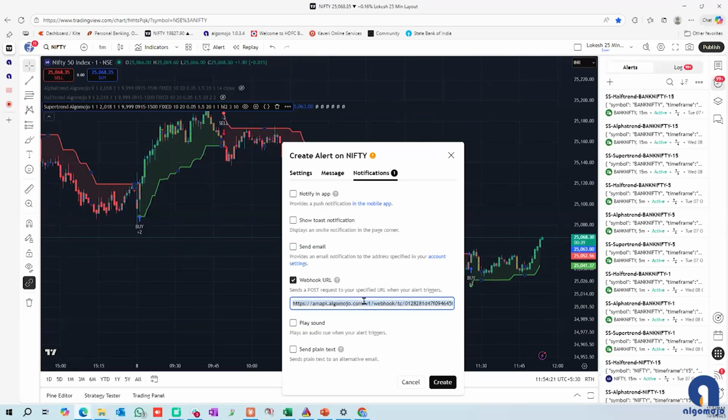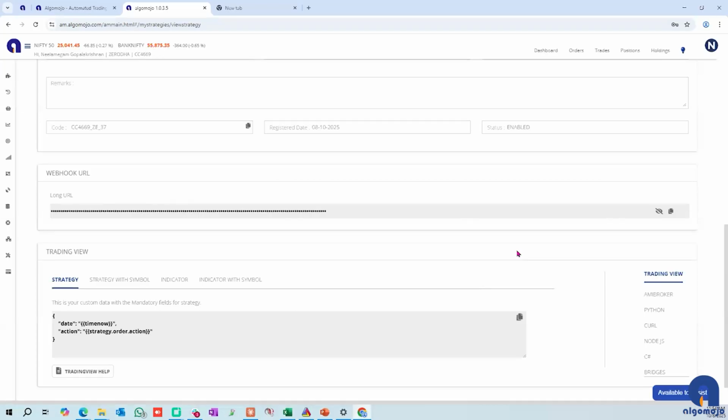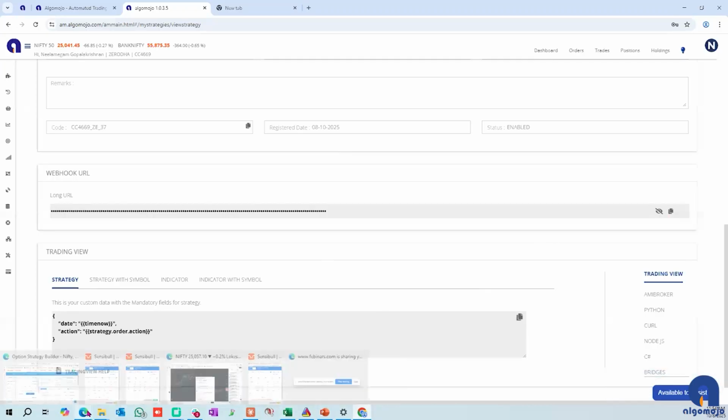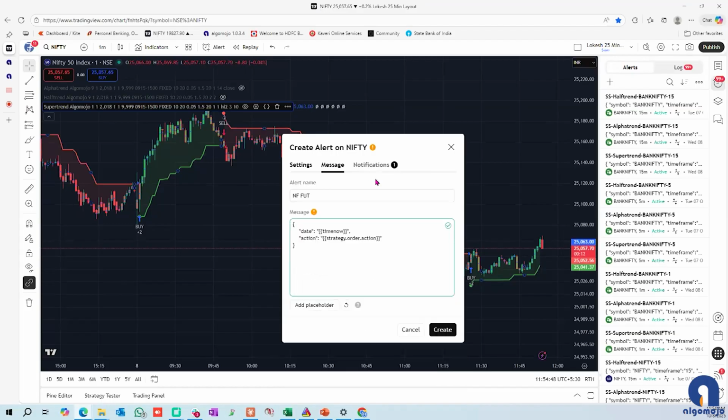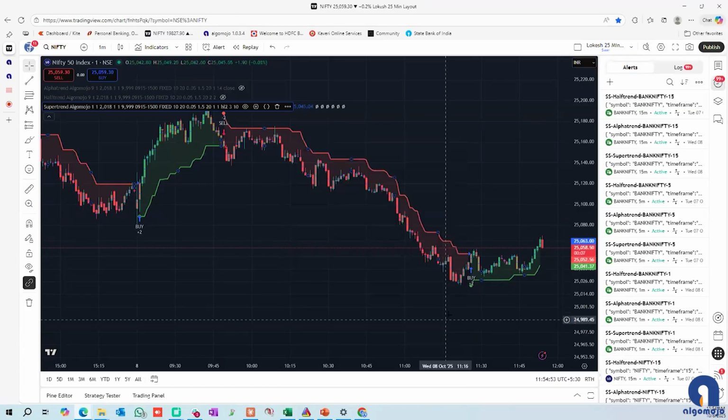By default, if there's anything there, please remove that and copy the webhook URL from the strategy page that you have just created. This is what we created for trading Nifty futures. So copy this, just click on this and the webhook URL will be copied. Come to TradingView and paste it here. Right. So these are the only two things that need to be updated in TradingView, and say create.